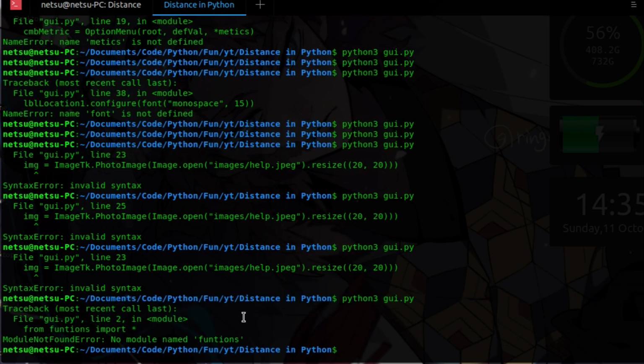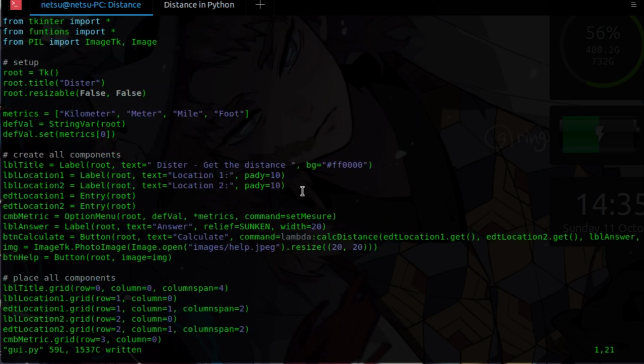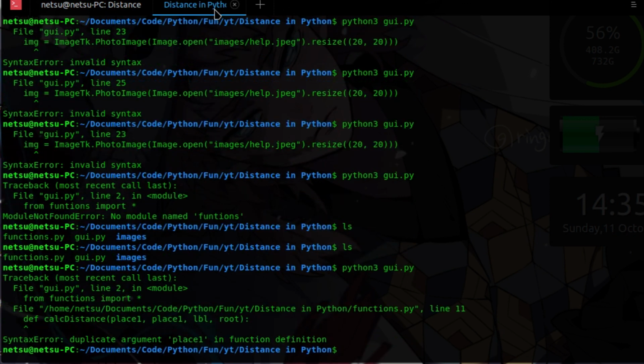No module named functions. Well, that's a massive lie. Oh, that's functions, not functions. Oh gosh, all my typos. It is the most annoying thing possible. Functions. Then write that. And let's try it again.